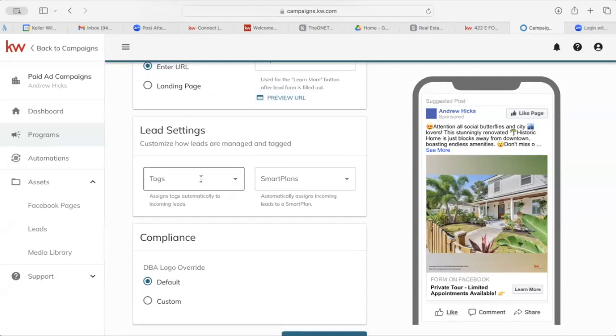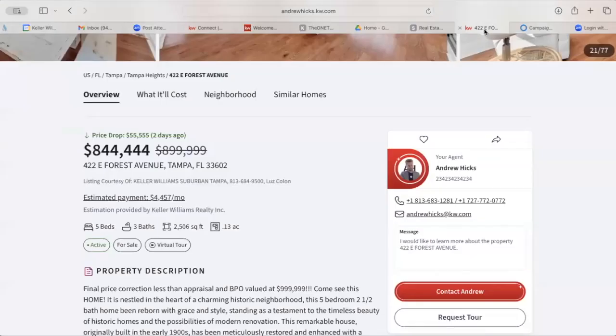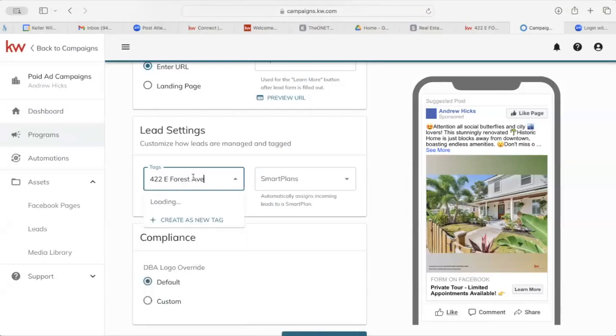So you can have it assign a tag to these people as soon as they come in. What I like to do is add a tag for the specific property that they came in from, and a tag showing that they're Facebook leads. So this was 422 East Forest Avenue, so I'm just going to do 422 East Forest Avenue. That way I can quickly and easily see what property they clicked on whenever they're in my database.